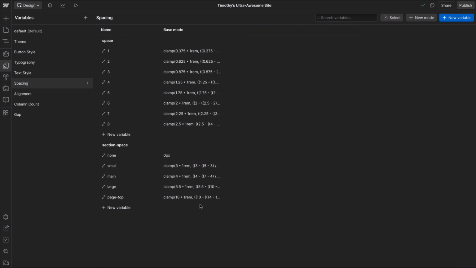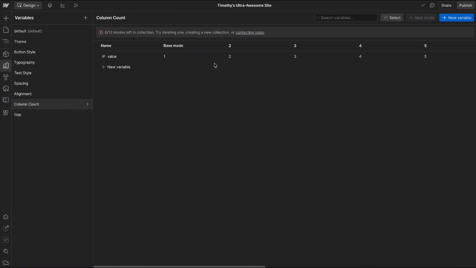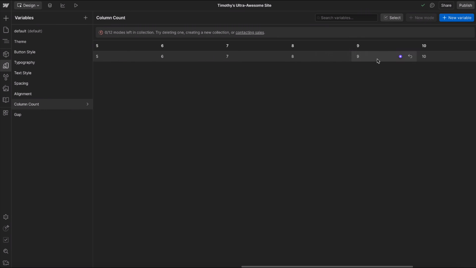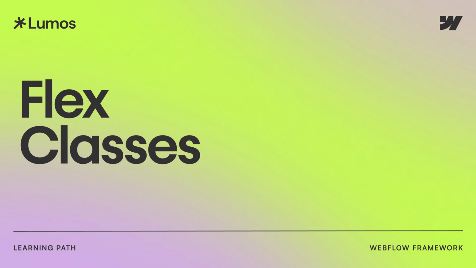So we can control those all from the Fluid Builder, but these are where our spacings are stored. In our alignment, this is just where we switch our alignment modes for text and flex alignment. Our column count, this is where we switch our different column counts for all of our grids. And then for our gaps, this is where we can switch out our gaps here. And this is mainly just for like the auto fit grid, just to make sure that the gap stays in sync. So that is our main variables there.